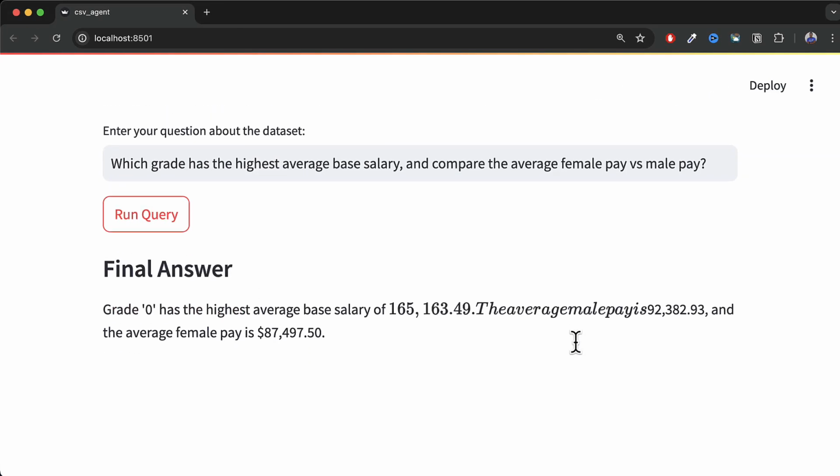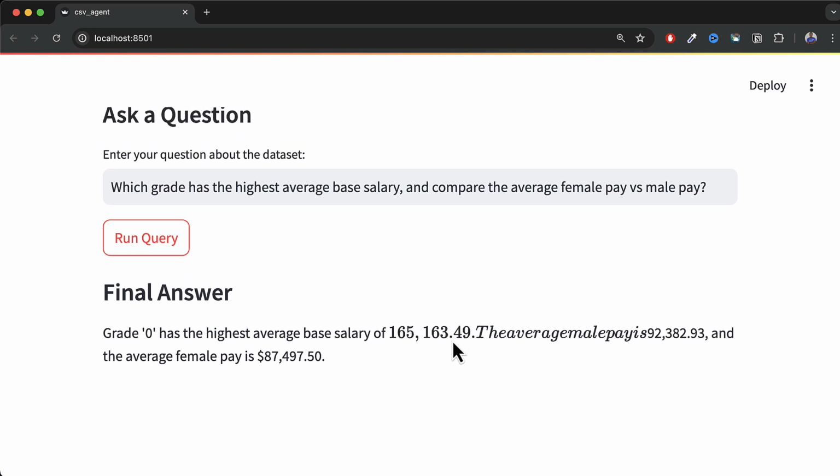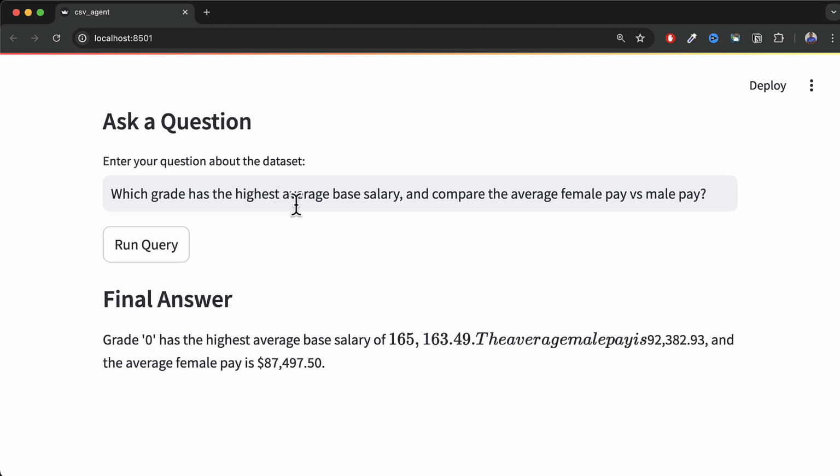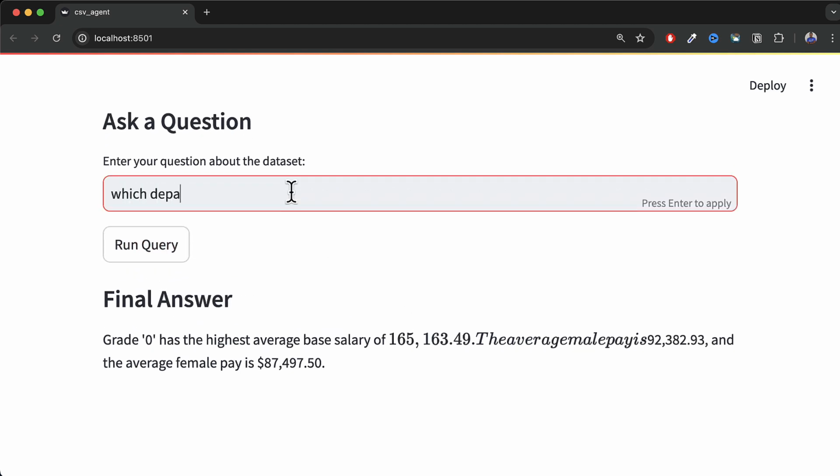And there we go. So grade 0 has the highest average balance, base salary of that is the amount, and then the average pay is 92,000, and the average female pay is that. Of course, we have some issues with formatting, but that doesn't matter. You can always go and check it out and fix yourself. But there you go. It makes sense. It works.